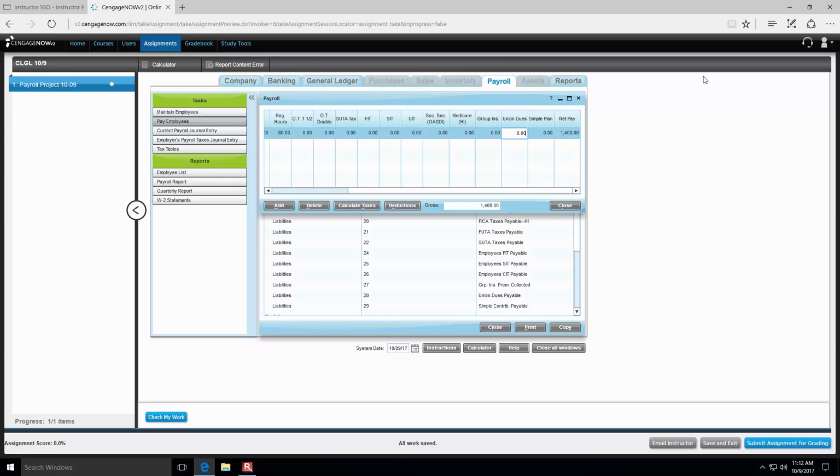So hit calculate taxes and add, and it'll throw you, just a sec. I'm going to get everybody going on entering these. So calculate taxes. And what happened when you hit calculate taxes is it fills in all your FIT, CIT, Social Security, everything does that. And then when you hit add, it's going to pop you down to the next line.